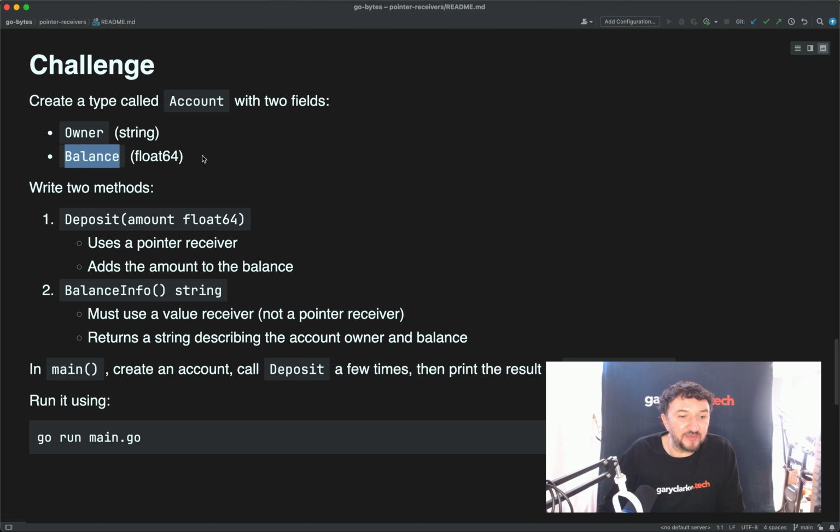And then another method, balance info, and this should return a string. This time we're going to use a value receiver, so not a pointer receiver, no asterisk. And what this will do is return a string describing the account owner and balance. So we're returning a string where part of that string will be a balance, and if you notice, that is a float 64. So you've got to do a little bit of thinking. How do you inject a float 64 into a string?